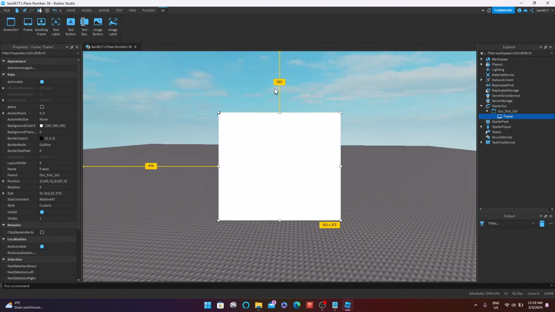Let's look through some properties. Selection image override. I think that's for proximity prompts only. If you want to make a custom one, go ahead, but we're not going to get into that though. So, Active.